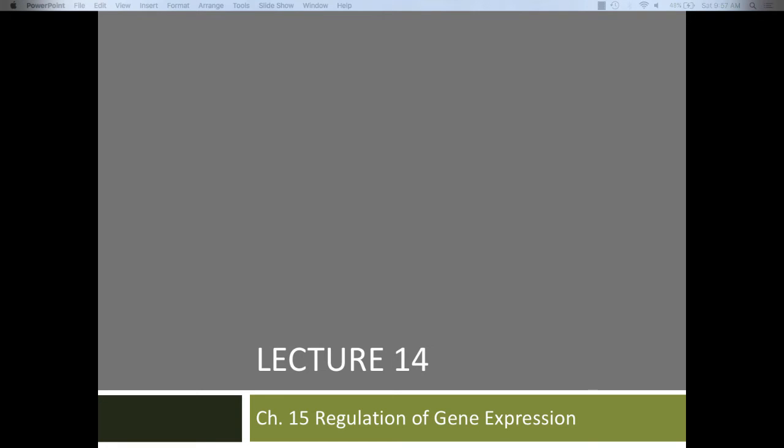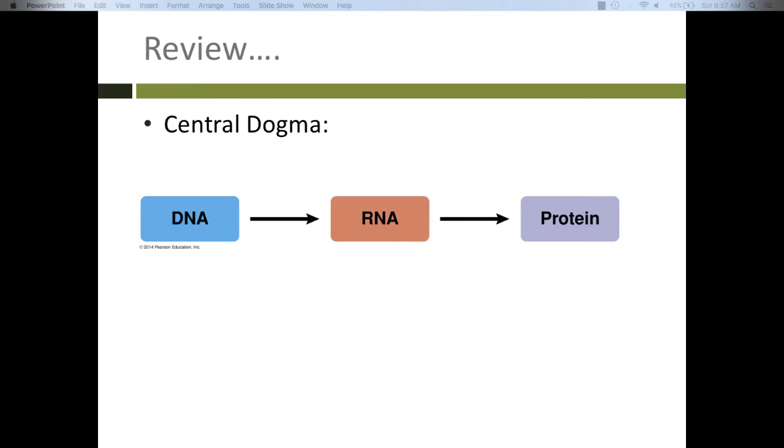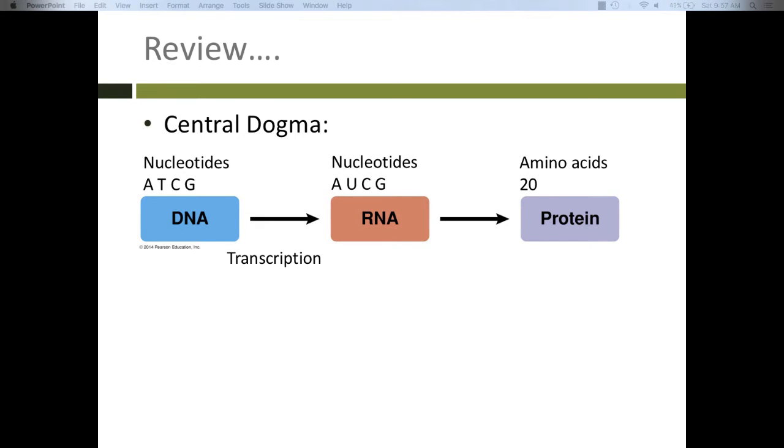Hey everybody, today we're going to be talking about regulation of gene expression. We have already discussed the central dogma of molecular biology. This is the process whereby we use our DNA blueprint to make RNA, and then we use the RNA to make proteins. We're going from the language of DNA and RNA, which are nucleotides, to the language of proteins, which are amino acids. When we go from DNA to RNA, we call that process transcription.